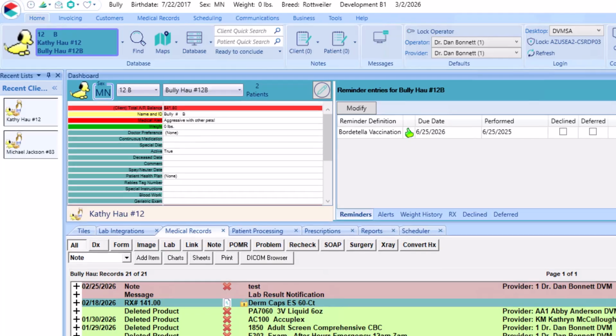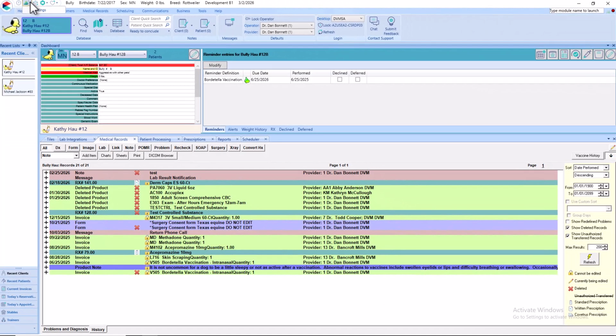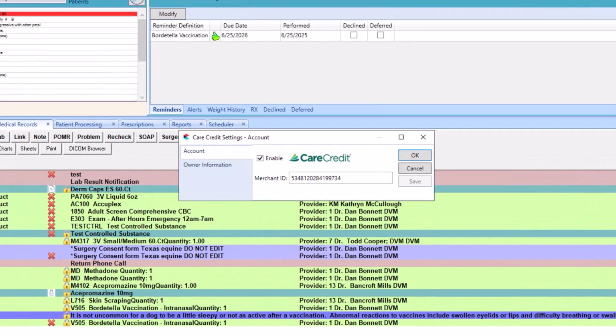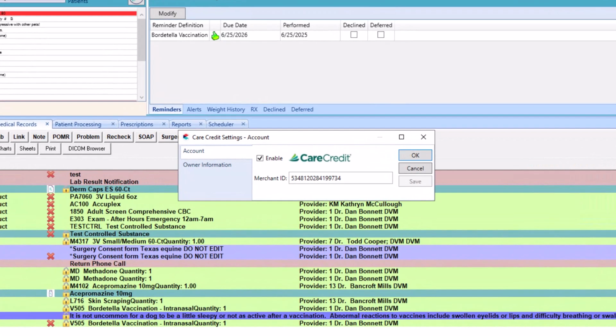Then, click on the CareCredit logo to display the drop-down menu. Next, click on Settings, which will open your account settings. There are 3 steps to complete. First, check Enable to integrate with CareCredit and allow the CareCredit homepage to open.